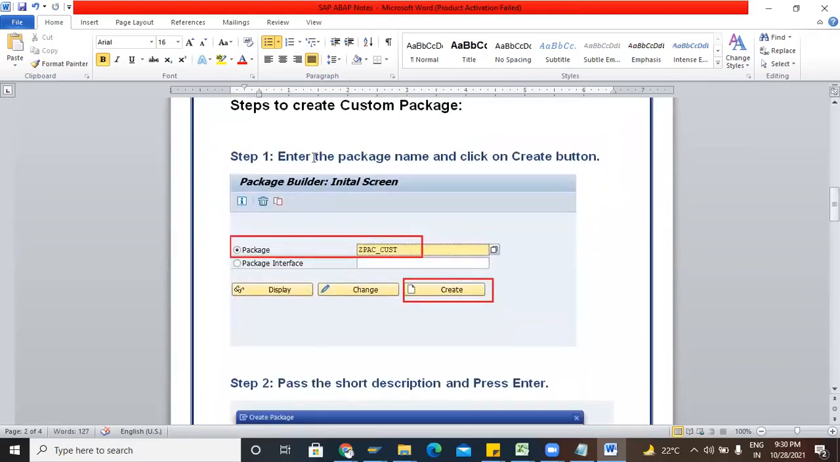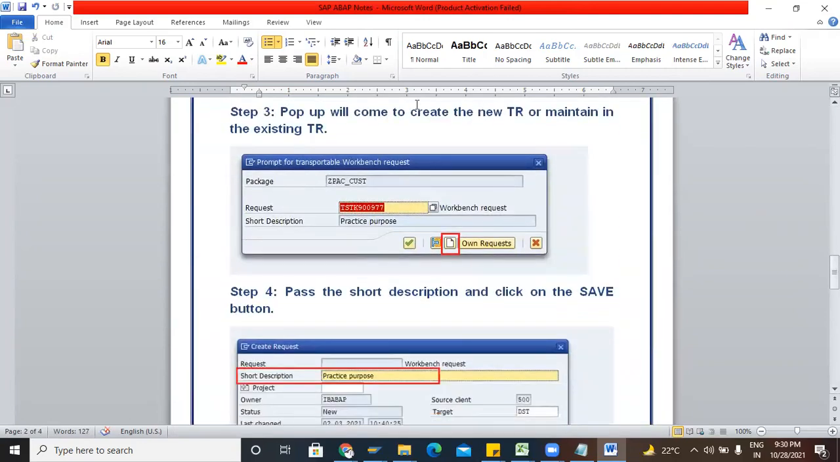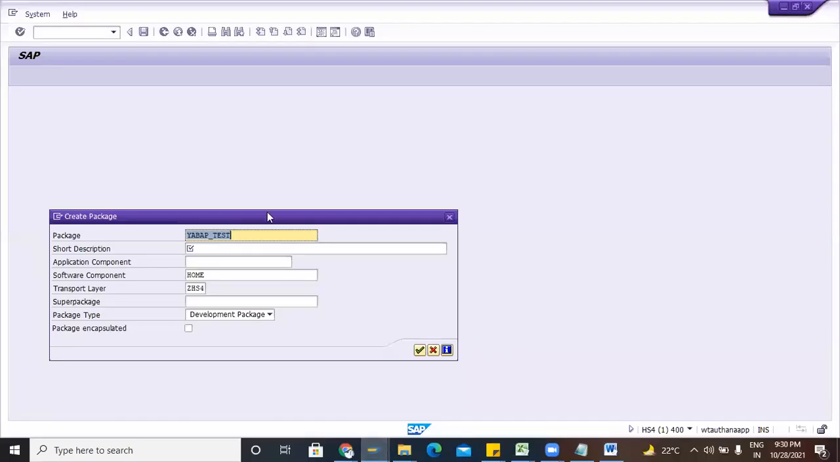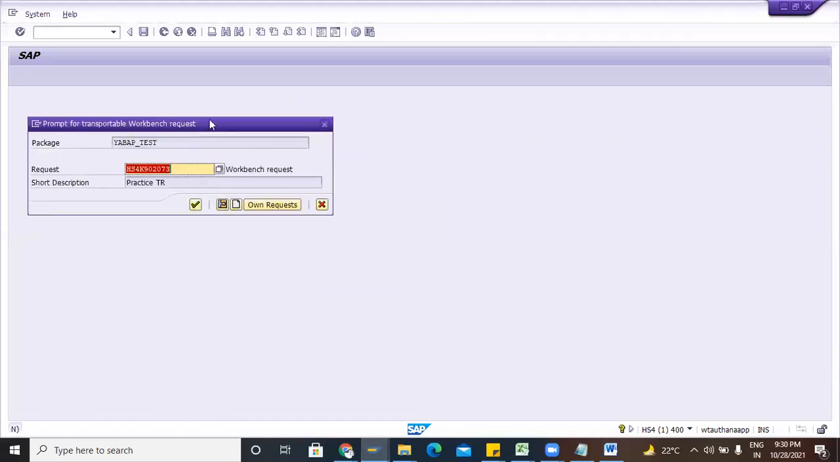The steps to create custom package: you run the SE21 T code, package builder, then you pass the package name using Z and Y alphabet, then you pass a description in the pop-up, then enter. And in the next window, it will ask you for a workbench request. Now, what is workbench request? So here we will pass description, practice, then enter, enter. It will ask you for a workbench request. Workbench request we use for development of objects. So if you are developing any object, then it will ask you for a workbench request.